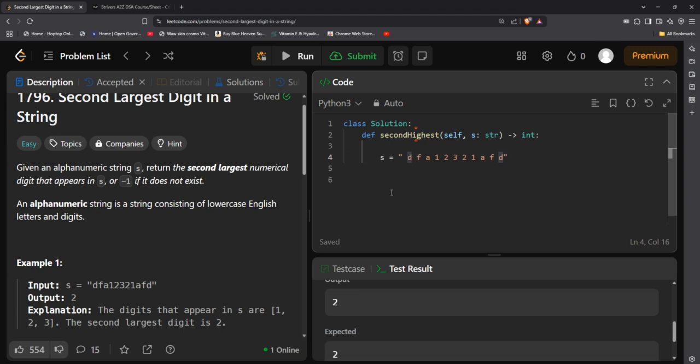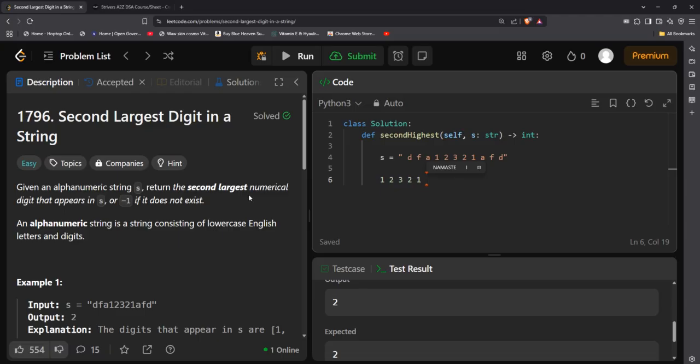So 1, I'll note it down here. 1, 2, which is also a digit. 3, which is also a digit. 2 and 1, and A, F, B are alphabets. Now I want you to understand this. He asked us to return the second largest numerical digit which appears in the string. These are all the digits which we found in the string. Now, from this, how do you find the maximum element?